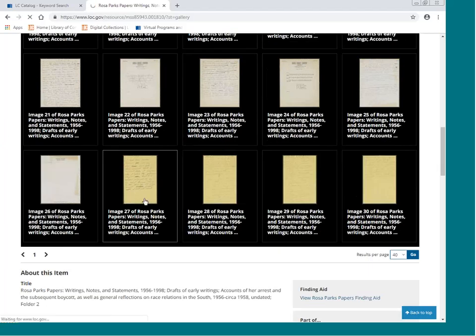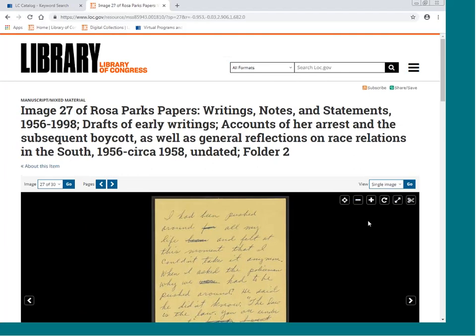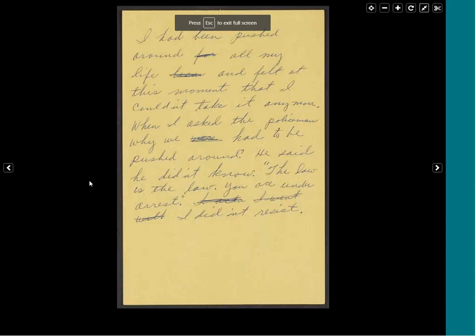If you're interested in knowing what was going on in Rosa Parks' head at the time of her arrest, here you can read her reflections on being arrested after refusing to give up her bus seat to a white passenger in Montgomery, Alabama. And she says, "I had been pushed around all my life and felt at this moment that I couldn't take it anymore. When I asked the policeman why we had to be pushed around, he said he didn't know. The law is the law. You are under arrest. I didn't resist."